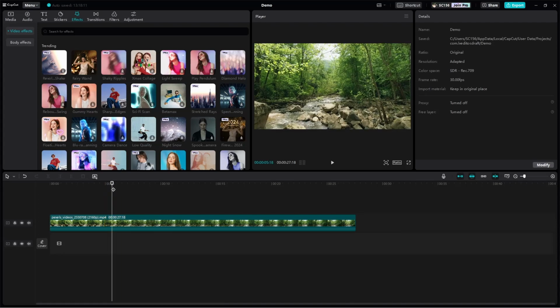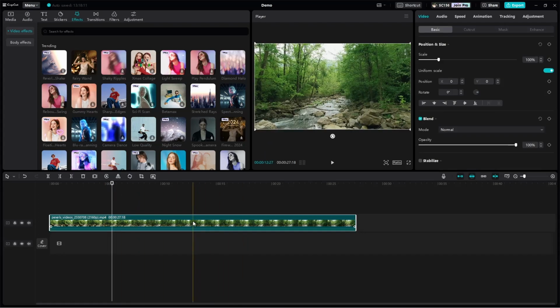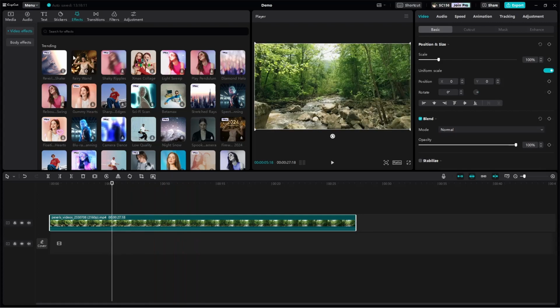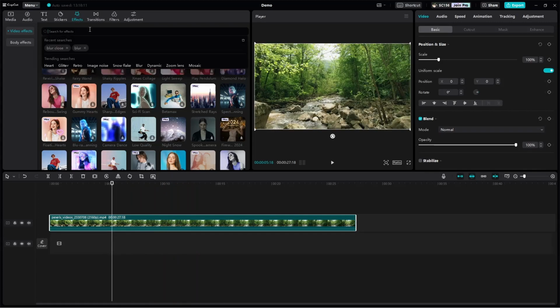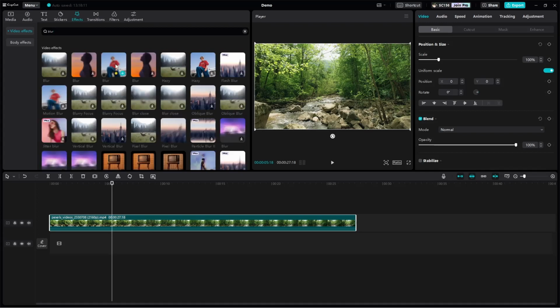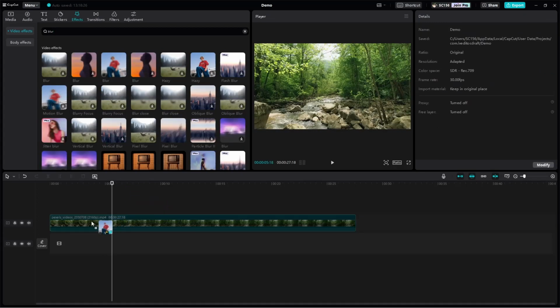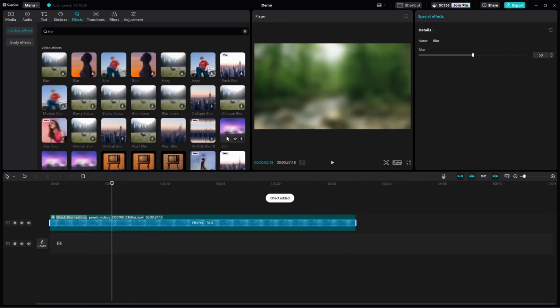So first, if you want to blur the full footage, you can just click on this and make sure you're in effects, and then type in blur. As you can see, there's the blur here. You can just drag that onto the footage and now it's blurred.